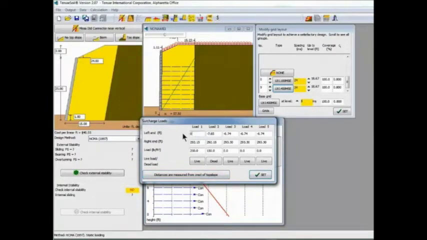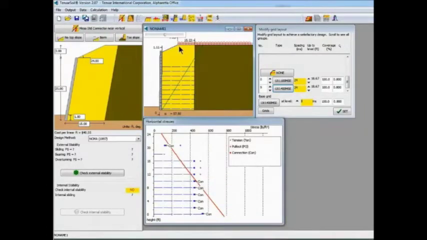So now we can zero out the left ends for both loads, put back in the right ends as being 300 feet offset, click set, and now you will see our surcharges have both been moved to the crest of the top slope.